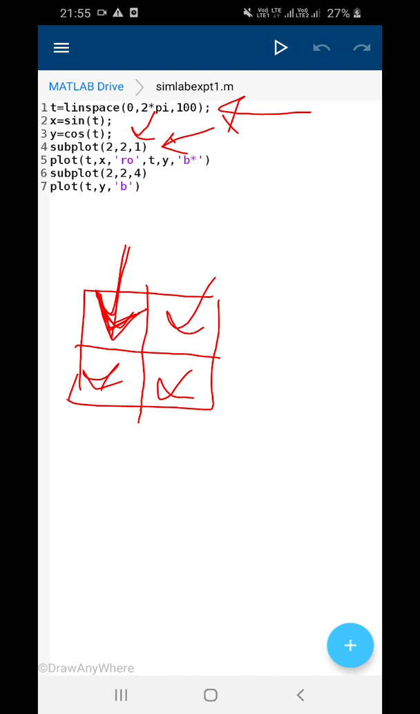We have earlier seen the output of this graph, and we will see that output again, that the plot will be in the first location. I will explain it to you.